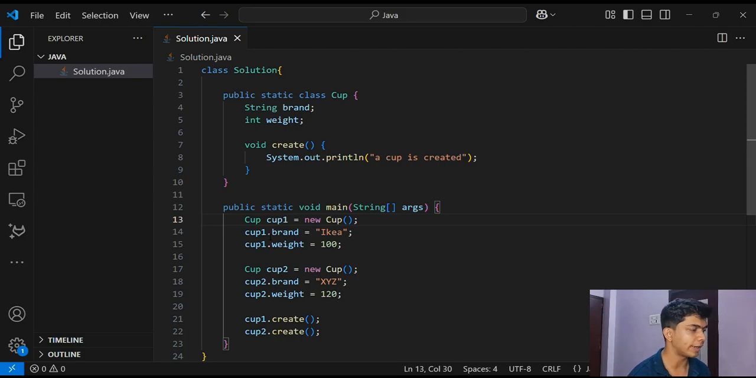the basics. So right here, first of all, we have a cup class. We need to make a cup, and for that we designed this class. This class acts as a blueprint, as a mold for making a cup, and this particular blueprint has all the attributes that would be needed to make a cup. That would include the brand, the weight and the create function.